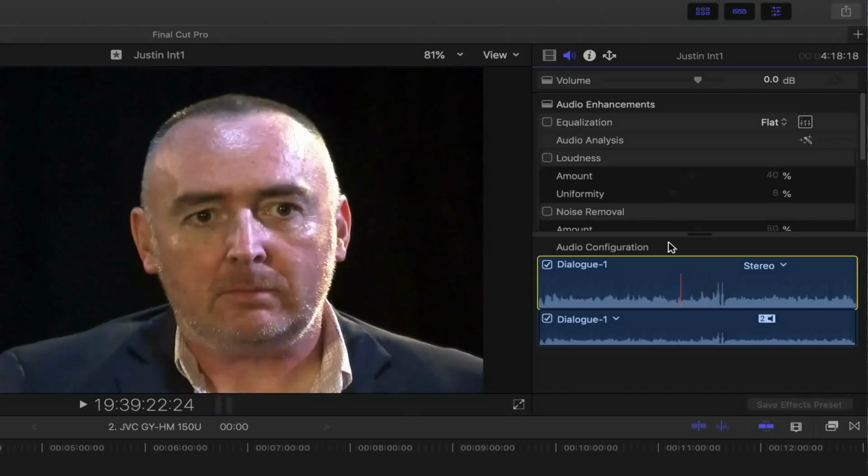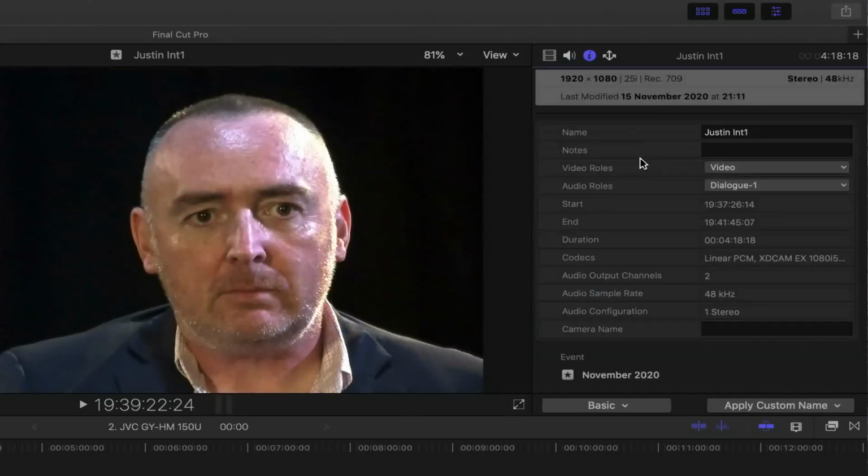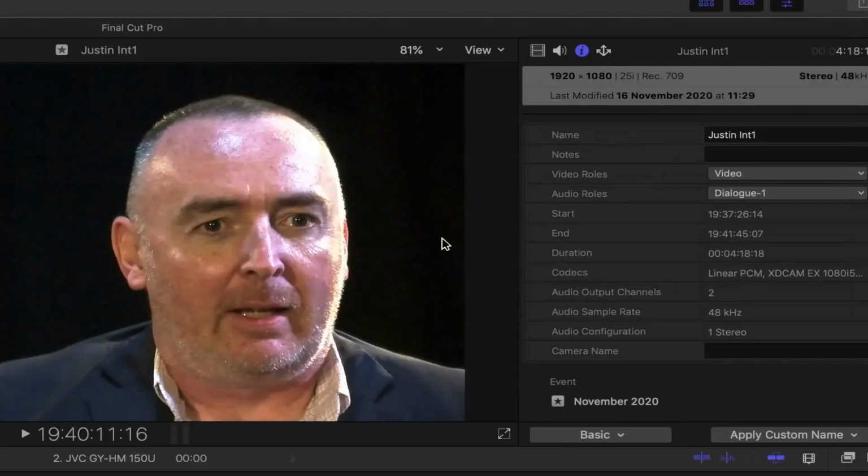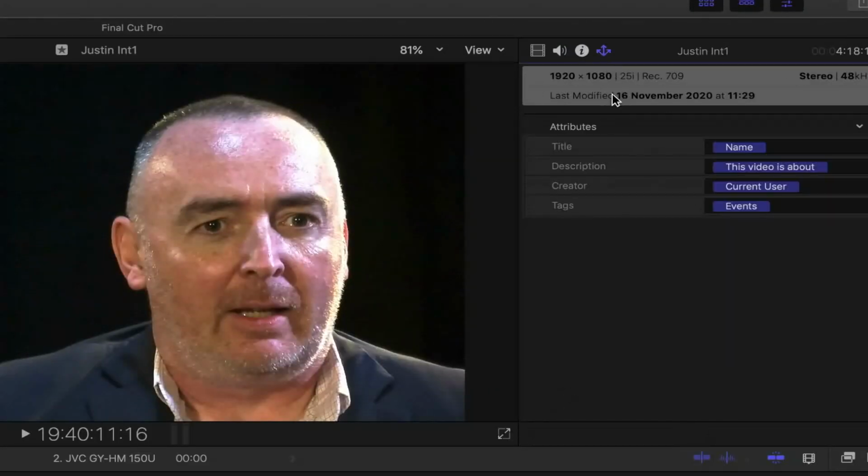This little icon here just gives you information on the clip, how long it is, when it was made, how many audio channel outputs there are on it, etc. And finally, this little icon here is simply an attribute icon. It allows you to name the clip, give it a description, and tag it so that you can save it into subfolders. More about that as we move on.